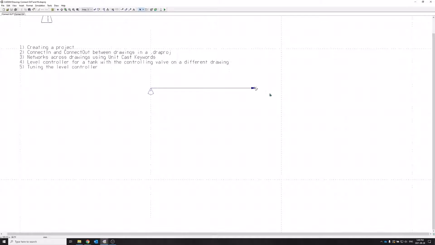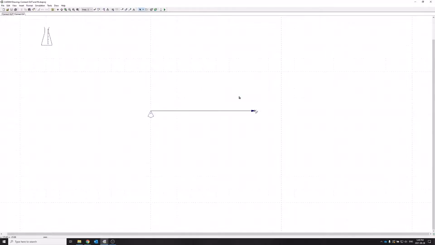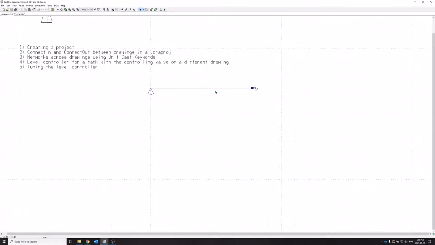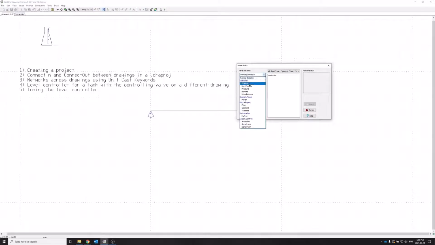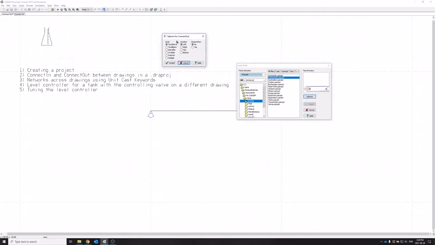Now, we can use these things called ConnectIns and Outs, which are typically found in P&ID drawings, so that whatever's flowing through one pipe ends up on the other side, on the other drawing. So to do that, let's insert a part from our process directory, and you will find ConnectOut, which is what we're looking to work with right now to send something out. And in the part opt dialog box here, we can fiddle around with the direction.